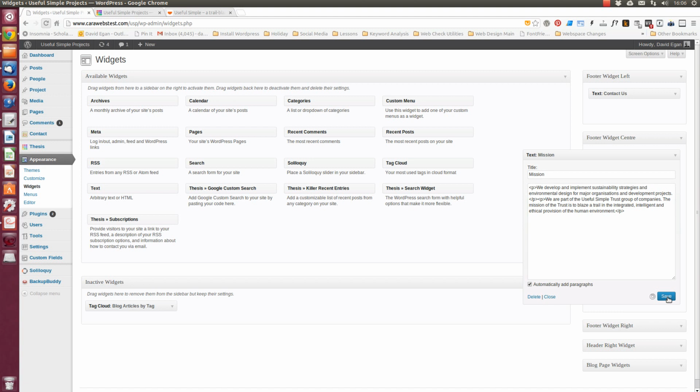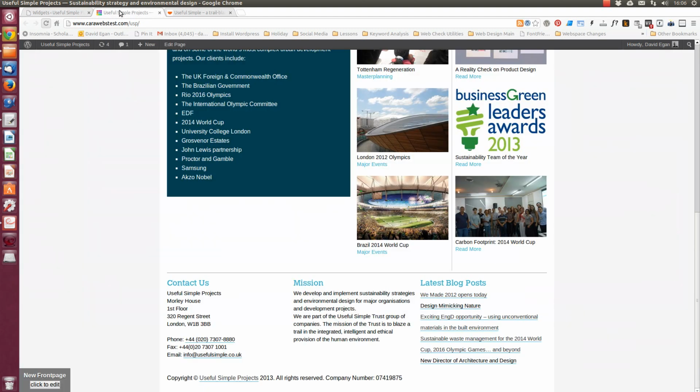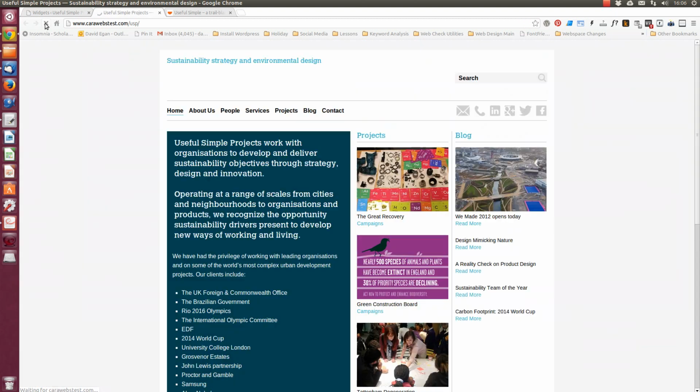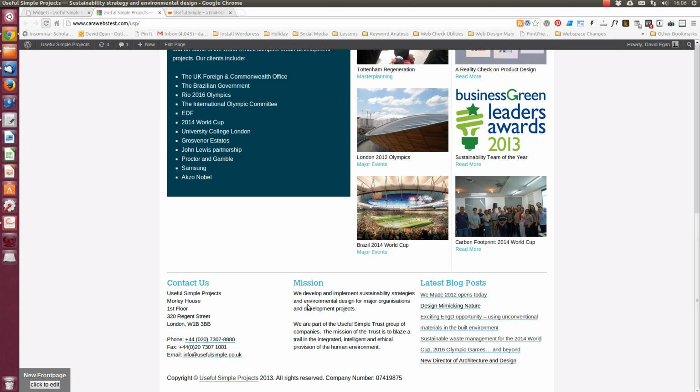So now if we save that and head back over to our page, refresh the page, you can see it's nicely set out the paragraph. I need to adjust the padding a little bit on this widget, and I'll do that in a minute. I hadn't done that at this point because without any content in the widget it's hard to tell how much padding you need. So I'll add that bit of padding.